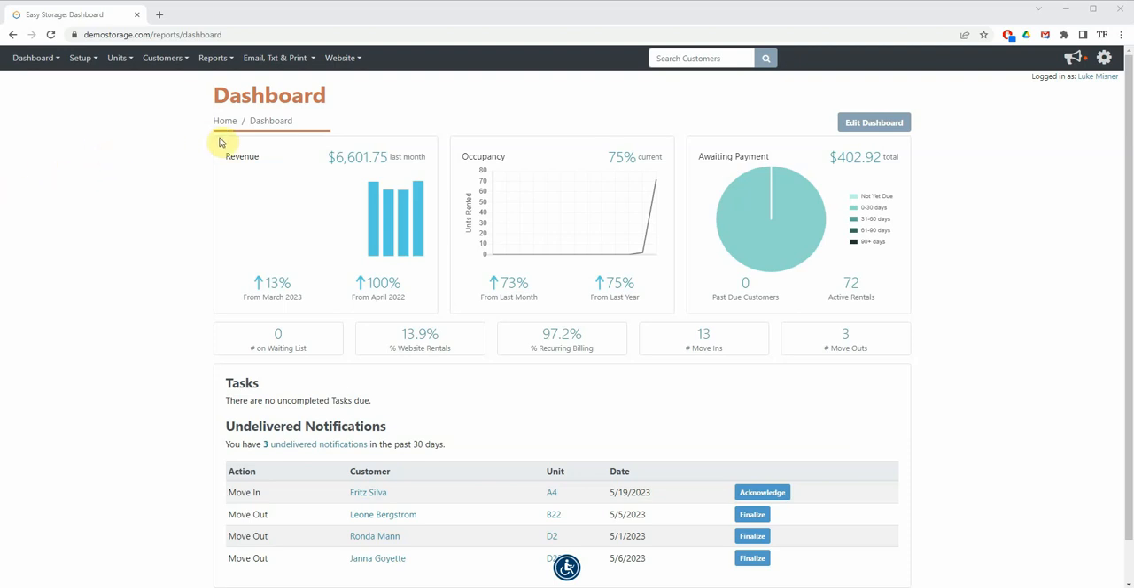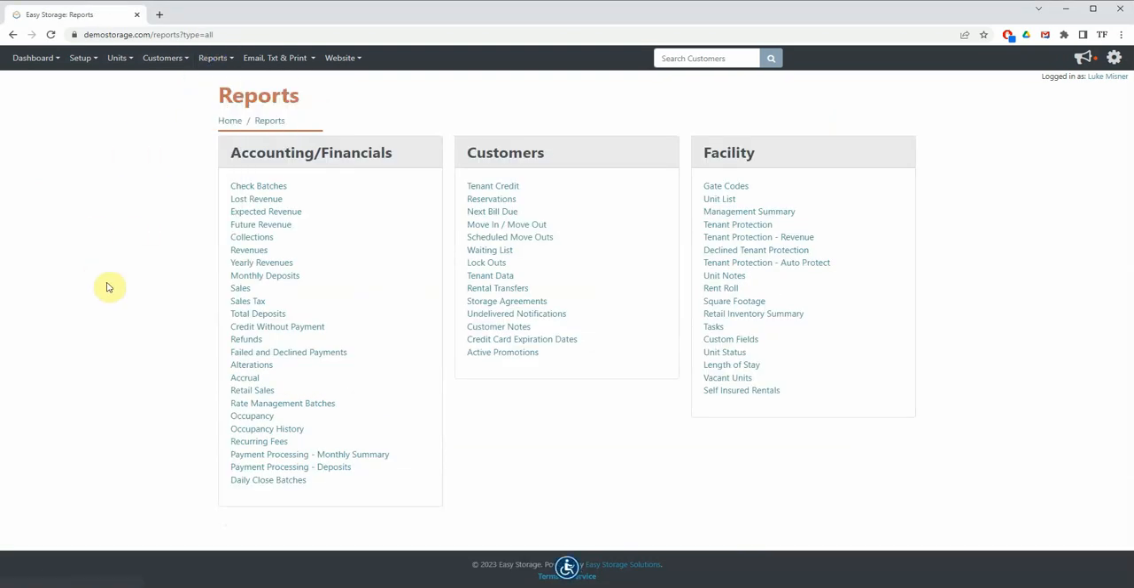When you log into your Easy Storage Solutions, it should take you to your dashboard, which looks something like this. This is a demo. You'll go to Reports and either click All Reports or just Reports. It'll both take you to this page, which lists all the reports available for your facility. The relevant reports to do a valuation are your occupancy, occupancy history, and management summary reports.